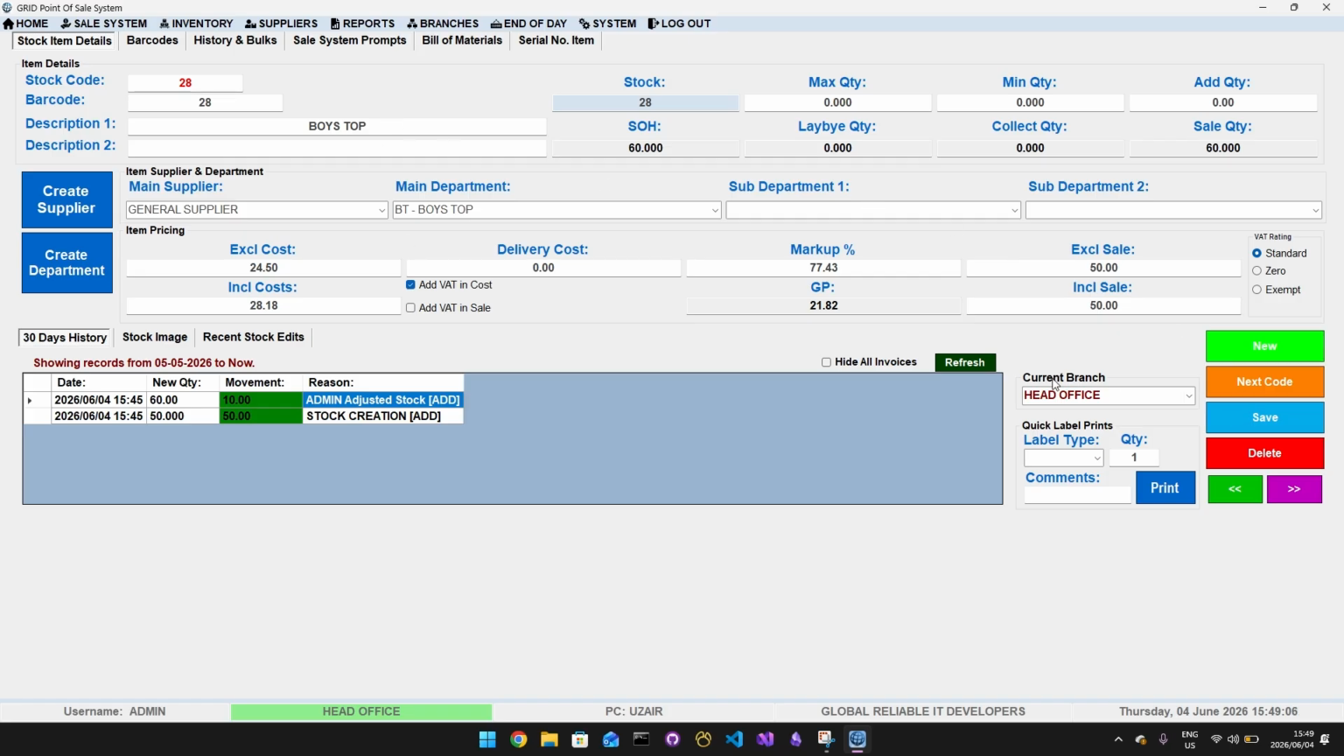You can just go under current branch. So currently we are looking at the head office, and you just switch to your other branch. Let's say I have some demo branches pulled up here, and we can just pull up a branch, and then you'll be able to pull the stock code and simply the same way just add a quantity.